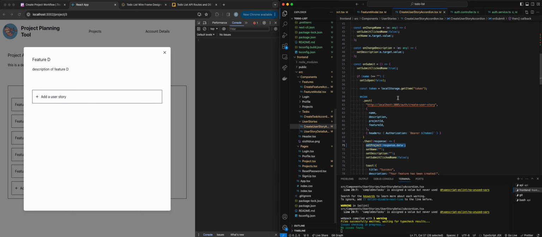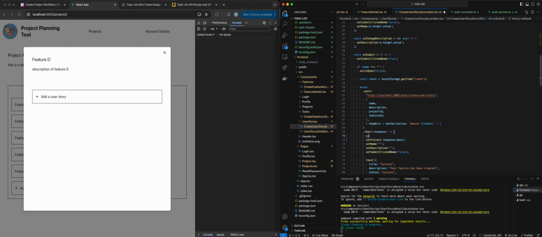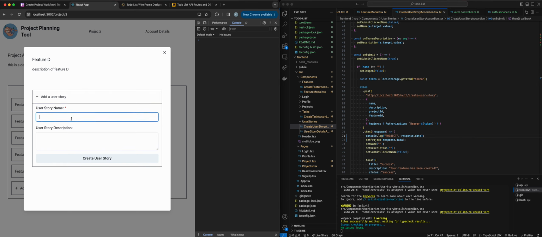Let's go ahead and console log project, and then we're going to console log response.data. All right, so we are adding, and we are going to say user story 1 on feature D on project A. This is the description of user story 1 on feature D on project A.